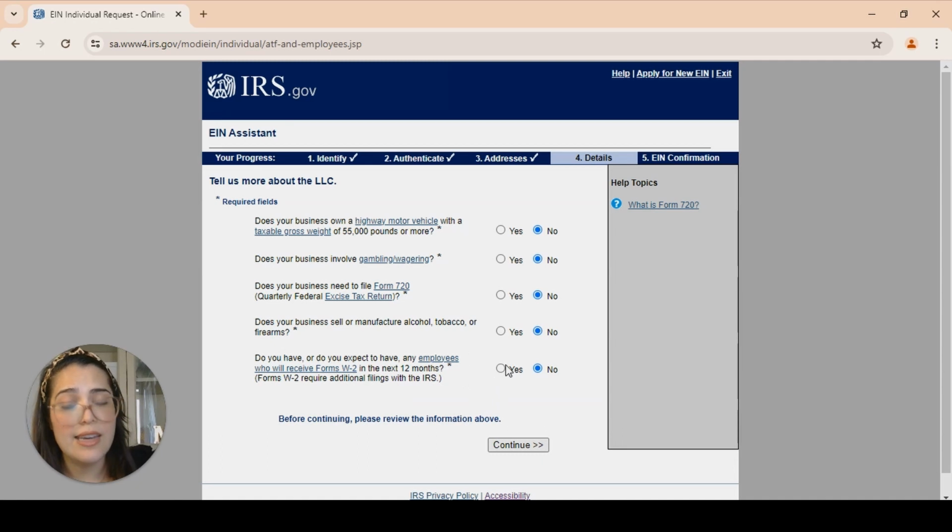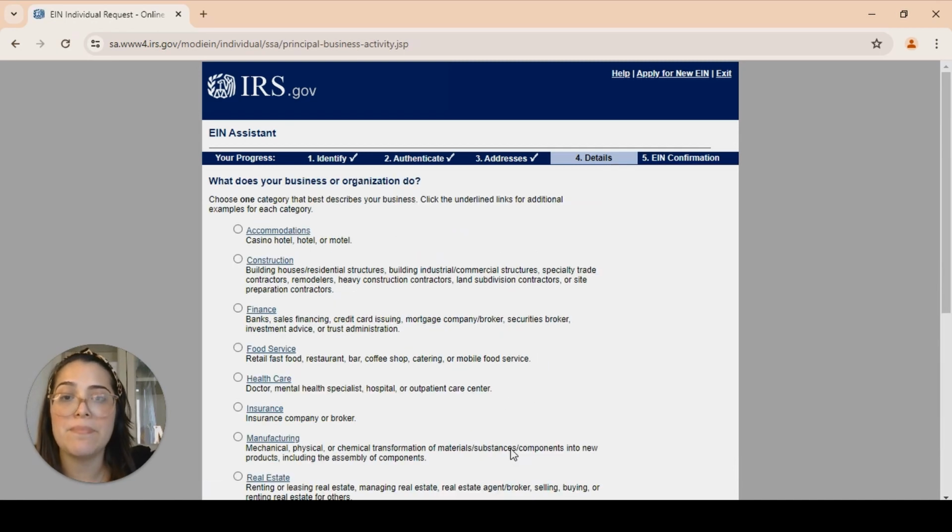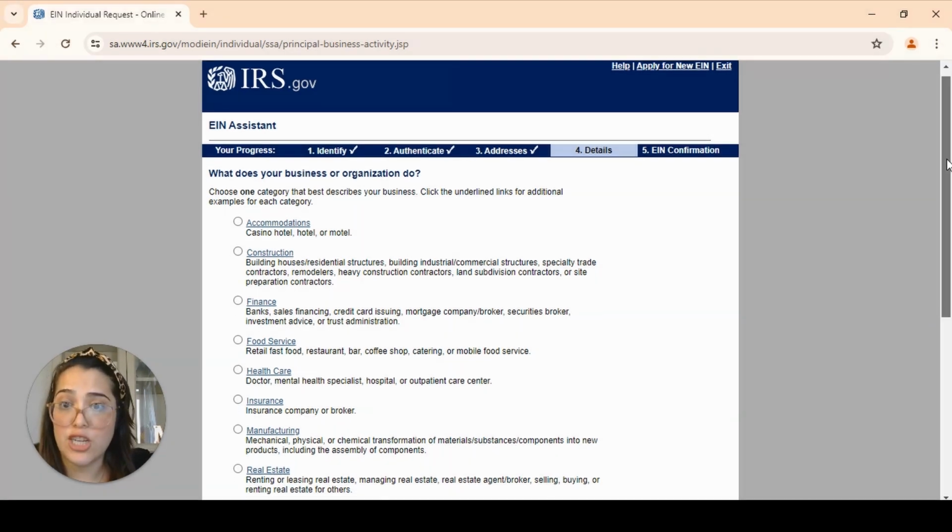Because if you click yes, then the IRS will expect you to file payroll tax reports. So just to be safe, I would say click no. Even if you expect to, maybe just wait and then click no. So then continue. And now, what does the organization do?